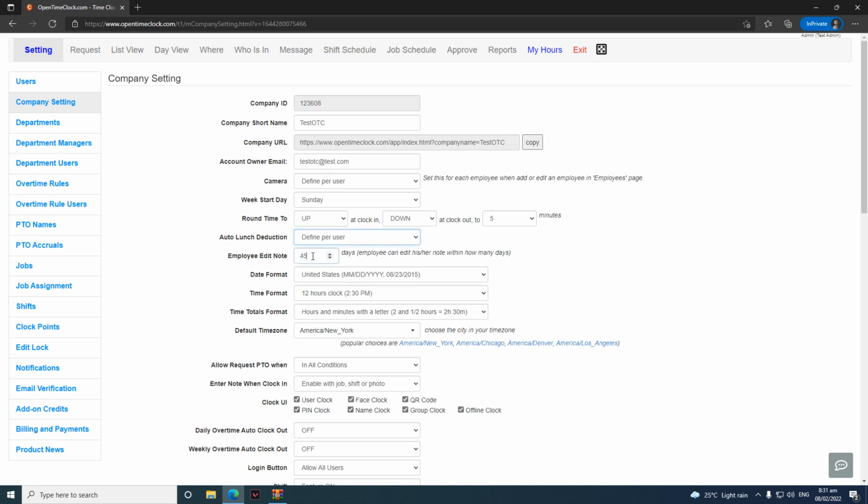For the employee edit note, when your employee clocks in or clocks out, you have the option to allow them to enter notes when they clock in or clock out. They only have 45 days to edit their notes. So if you don't think you have clocked in or out at the correct time, you can leave a note on your time card to remind your managers or your admins to correct your time. Then after 45 days, that comment or that note won't be changeable anymore.